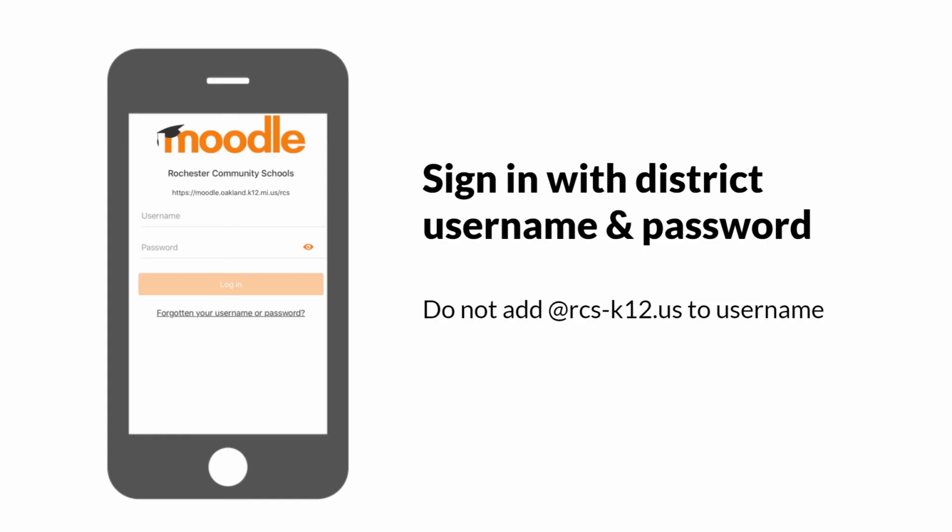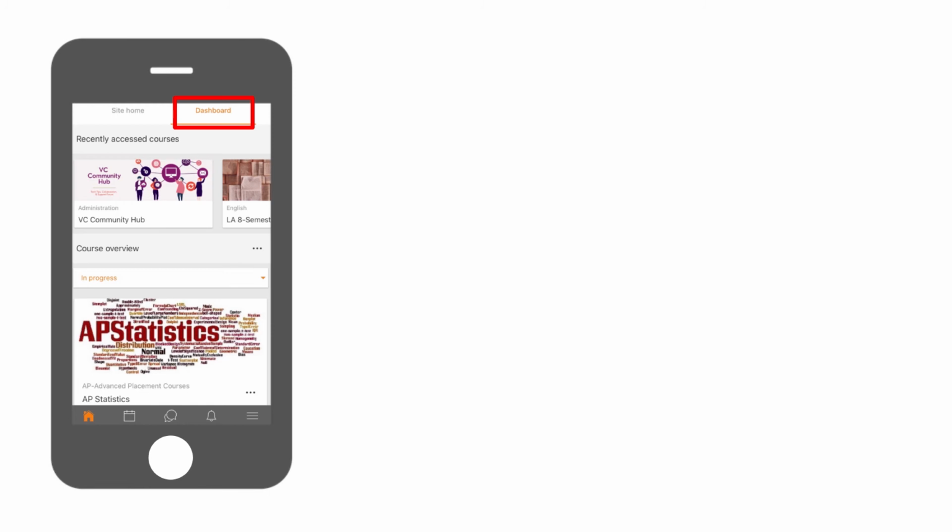You will then see a screen to sign in with your district username and password. Note, you should not include the @rcs-k12.us at the end of your username. You can then navigate your dashboard to access your courses. Just click on the course you would like to open.